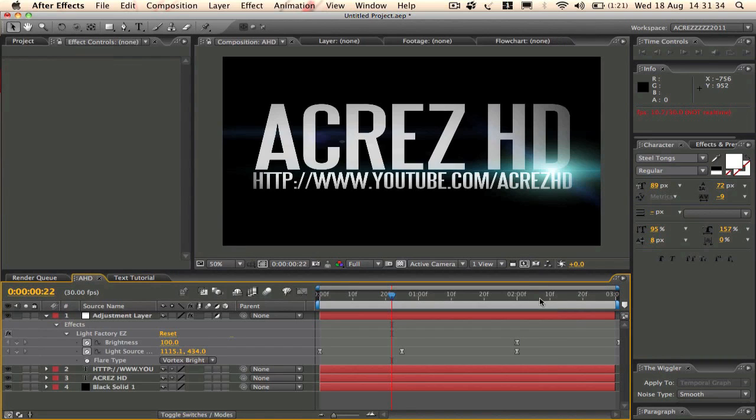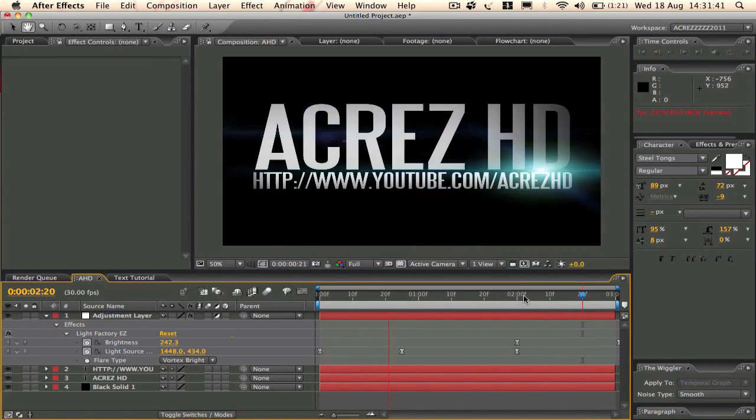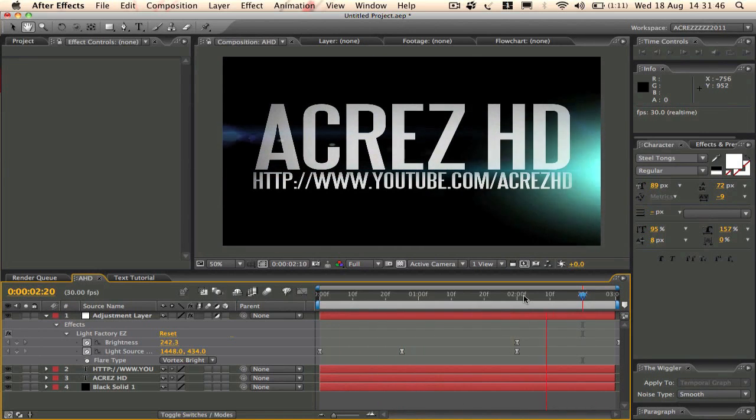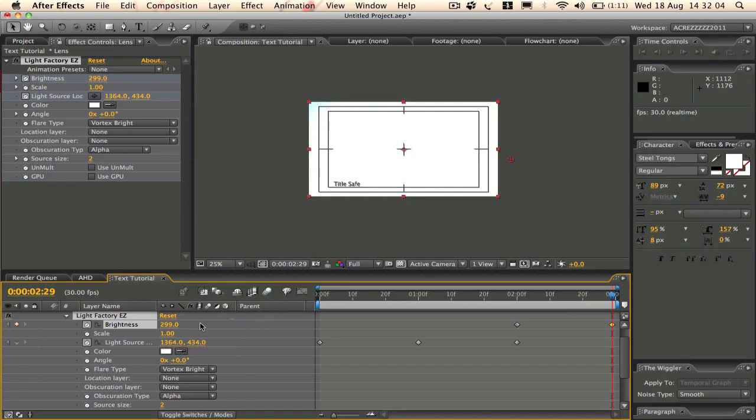And then the example that I showed you, it goes across and then it blooms just to take up the whole screen. So let's do that. What we're going to do is add a keyframe at 2 seconds, hit the stopwatch for brightness, move forward to the end, 3 seconds, then we'll just bump the brightness up to 300 seems good, yeah.